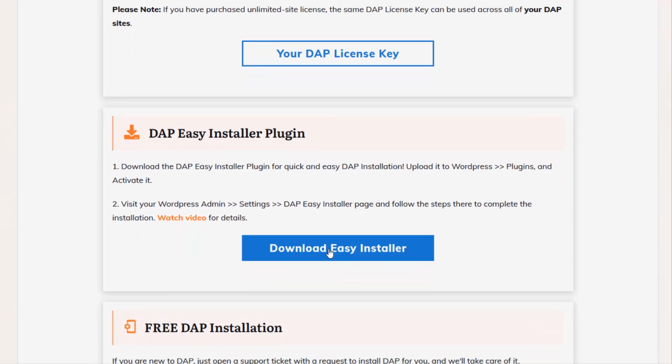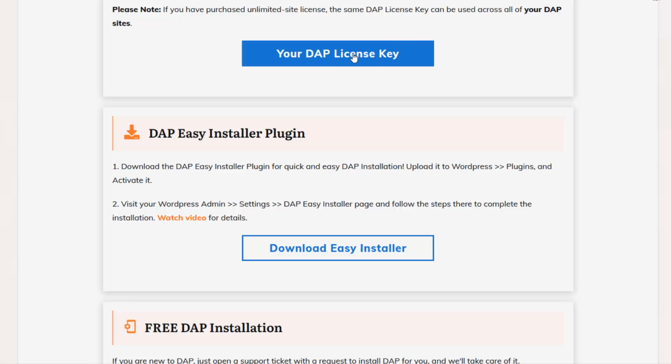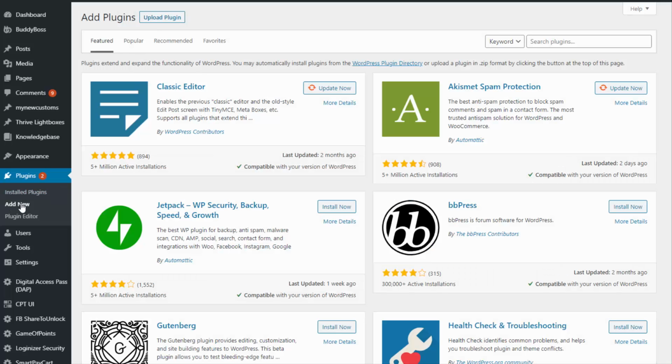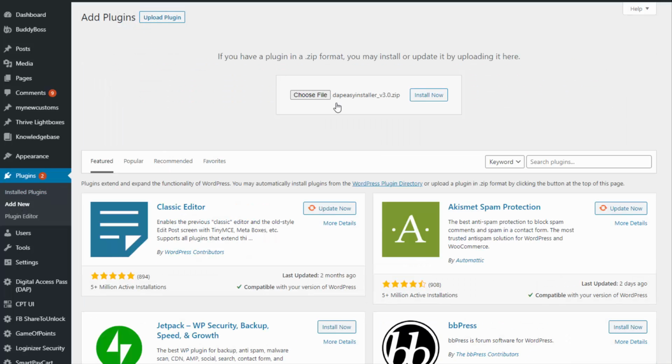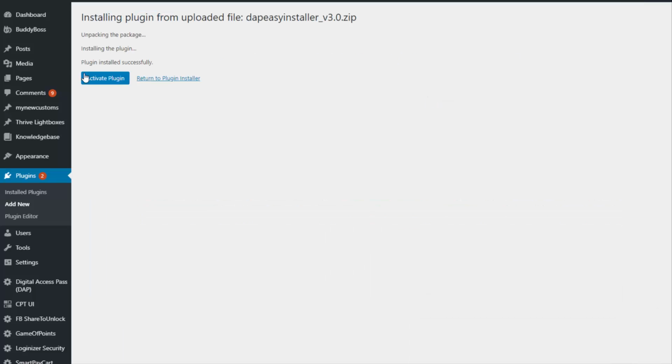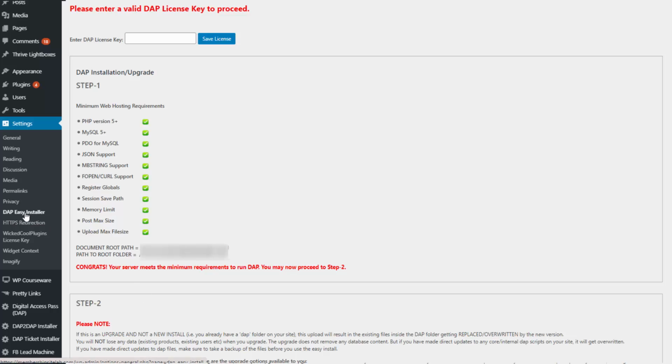Just download the Easy Installer plugin. It will make it really easy to install DAP, and make sure to copy the license key. You will need it to use the Easy Installer plugin. And then head over to your WordPress dashboard, and there you can upload the Easy Installer plugin, just like any other WordPress plugin, and activate it. After you activate it, you will find Easy Installer under Settings. Click on it, and then just follow the steps there to install DAP.